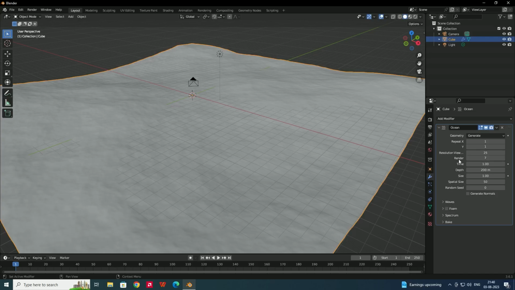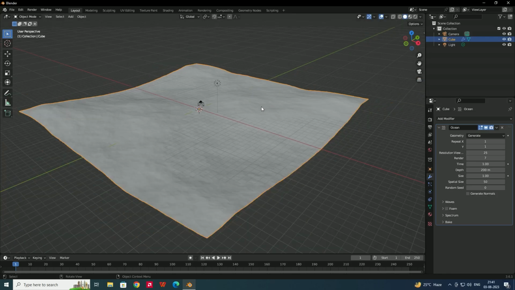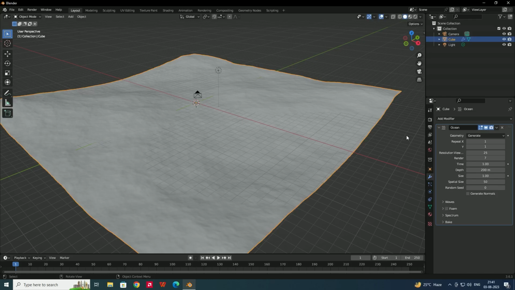Here there is an option called Render. We will use this later. When we give the final output, we have to increase the value in this Render. This Resolution Viewport is only up to this viewport, what kind of shape you are getting. Later, while rendering, if you want to increase the detail, you can increase the number in Render.